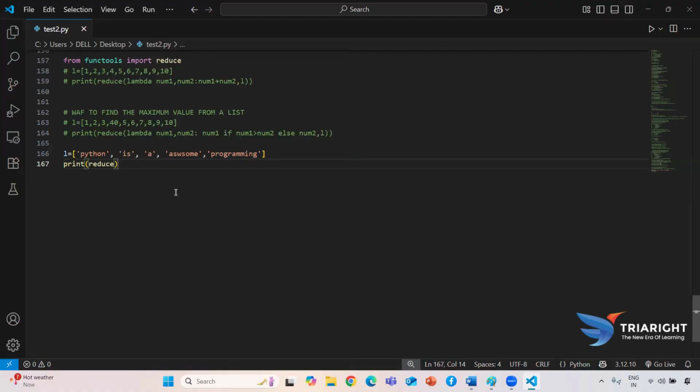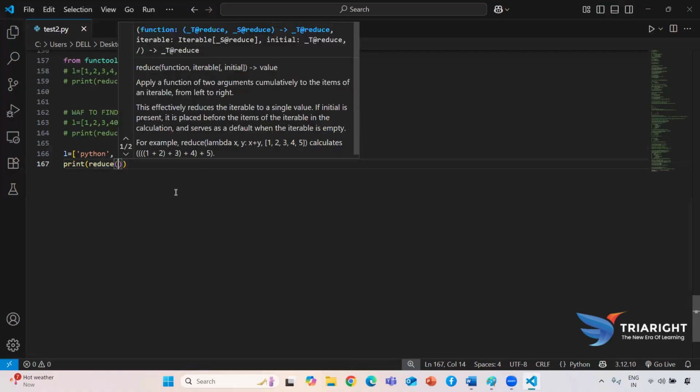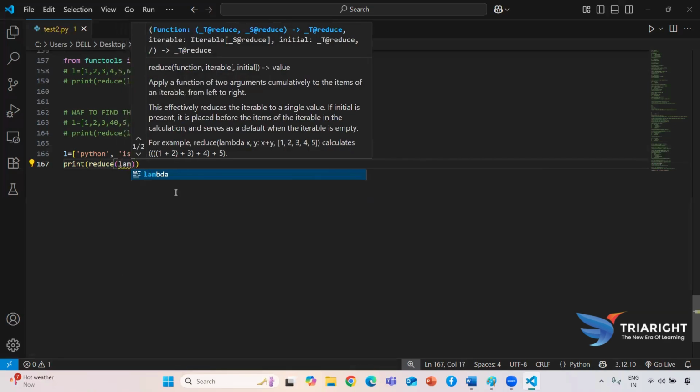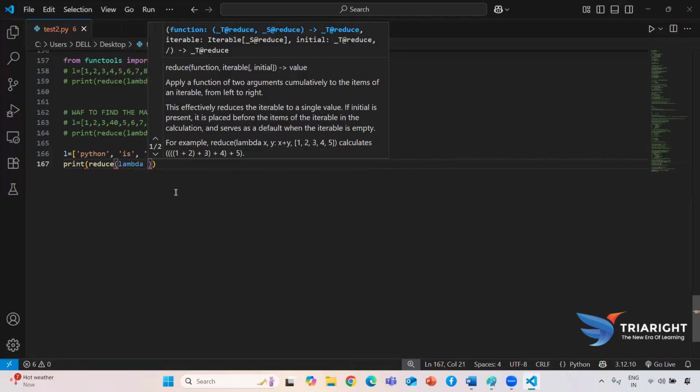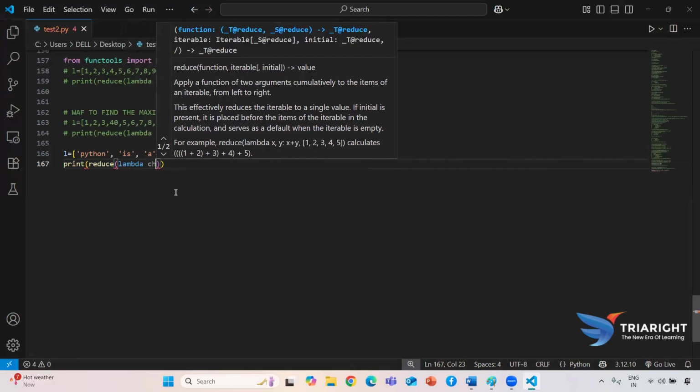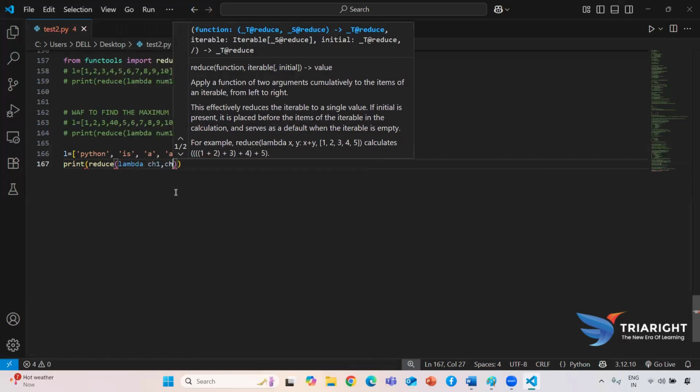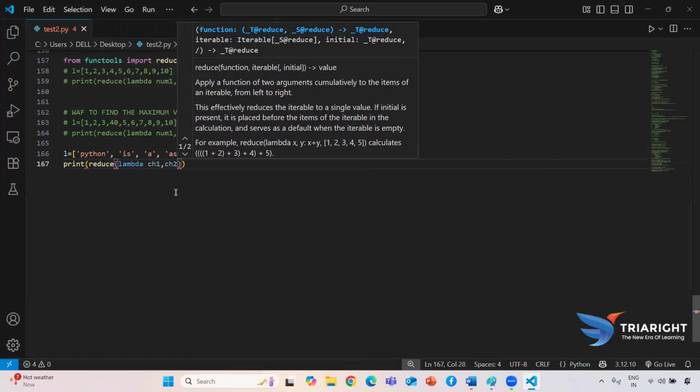In reduce, you can use a function, but in our lambda we are only performing some operation. This is the main difference. Now here we are using the reduce function. Reduce takes two mandatory arguments. The first one is our function name, so here I am creating my lambda function. It will take two characters, so here I am passing two variables called ch1 and ch2.